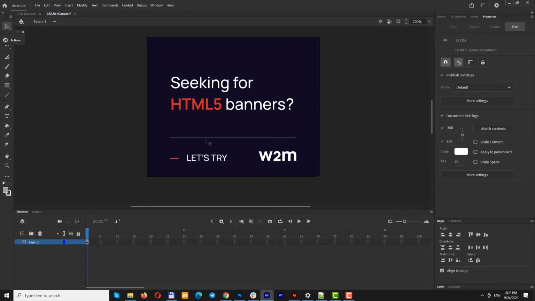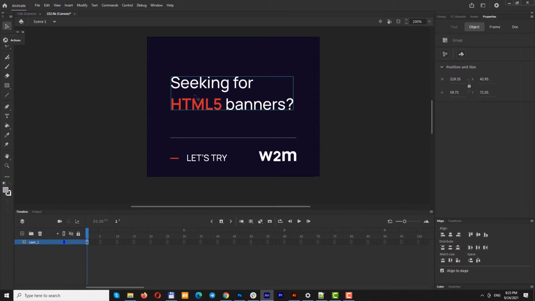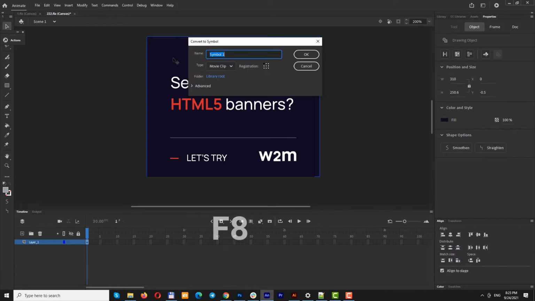Okay, the next step, we need to put each element on a separate layer. To make animation, every element that we want to animate needs to be made into a movie clip, because you cannot make animation for an element without making it a movie clip. To make a movie clip, we select the element we want to animate, press F8 and give it a name. I selected the background, so I give it the name BG.